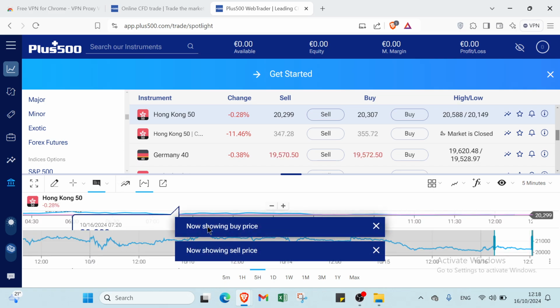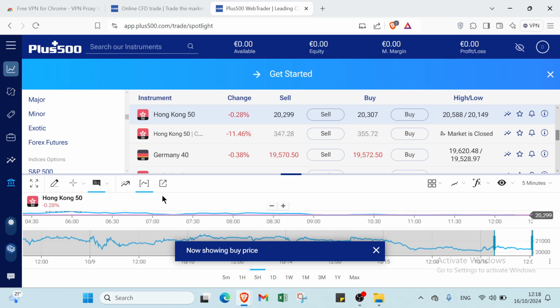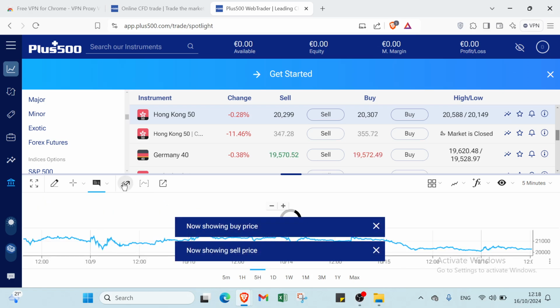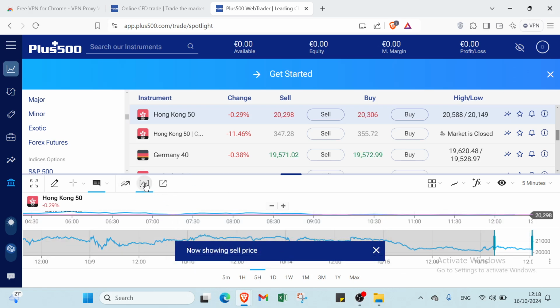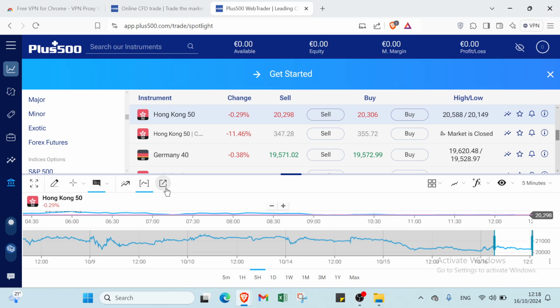You can just switch to the buy price or you can switch to the sell price. All right. Then here we have also the range selector. We have here open chart in new window. Then on the right we have the multiple charts view.